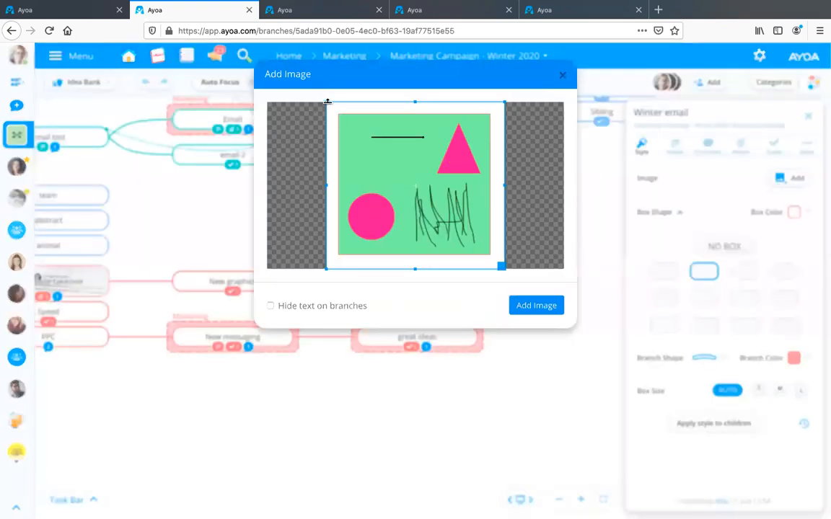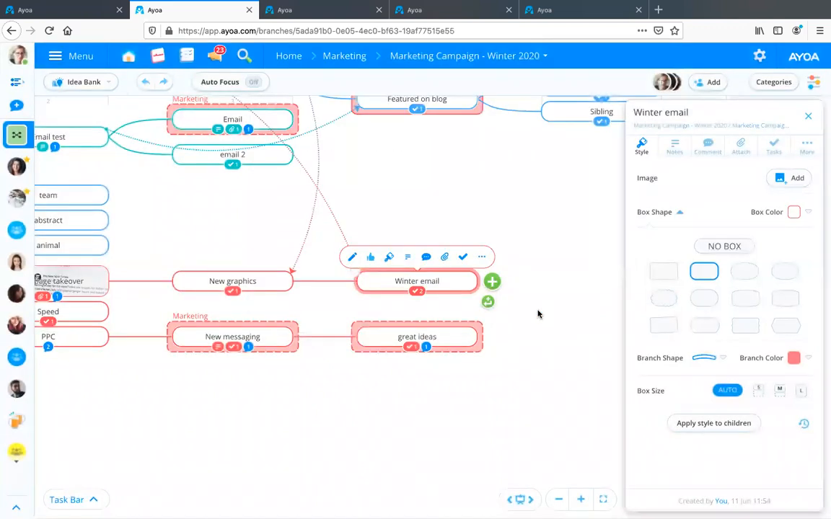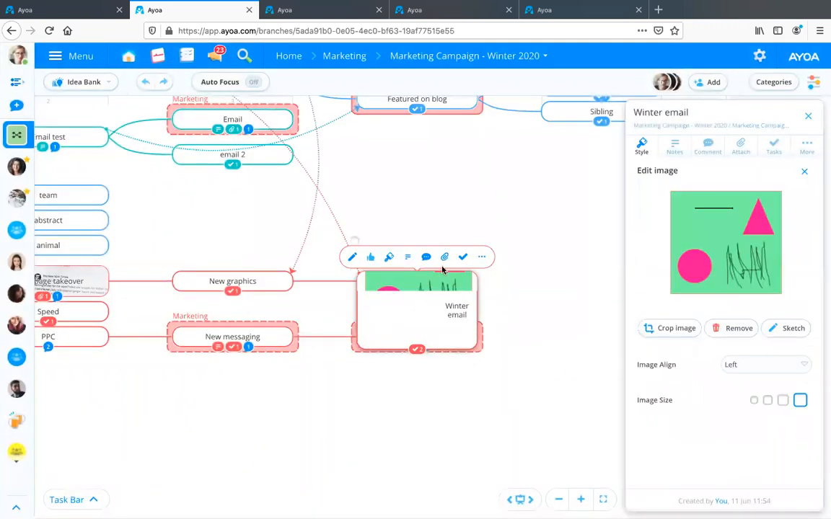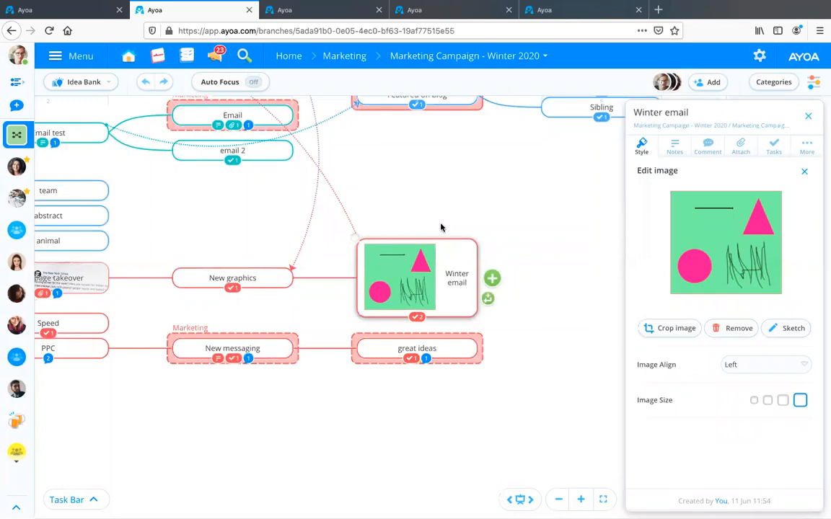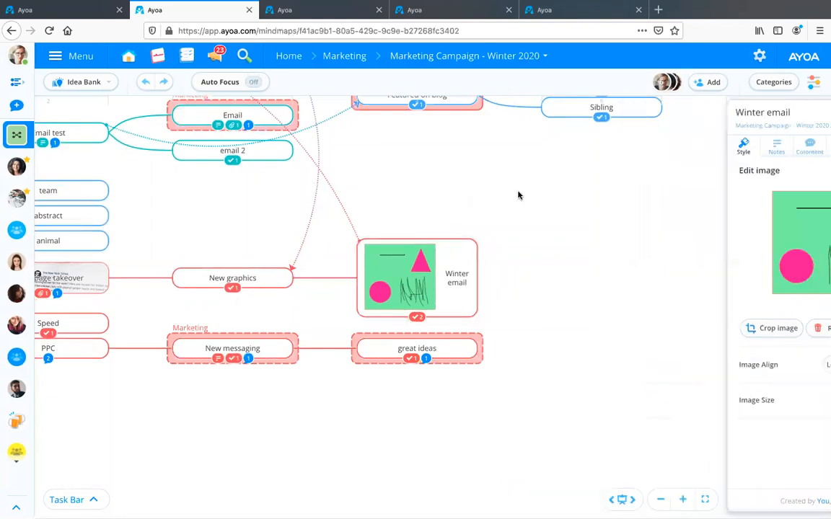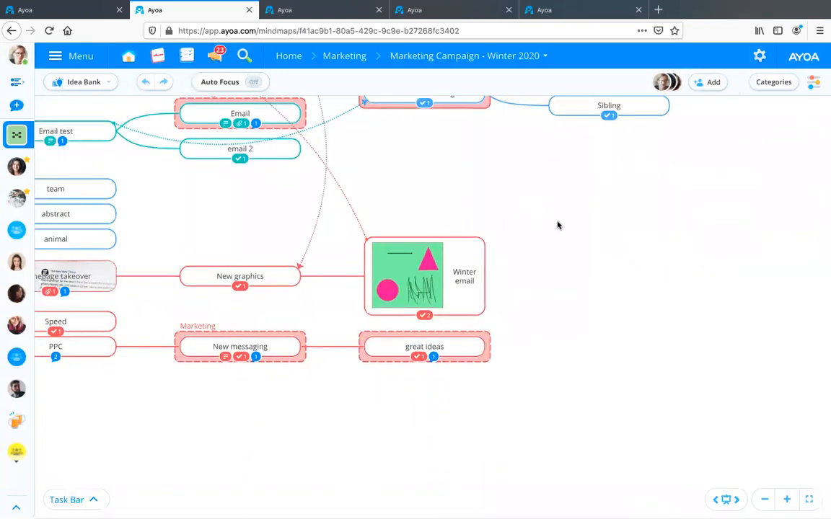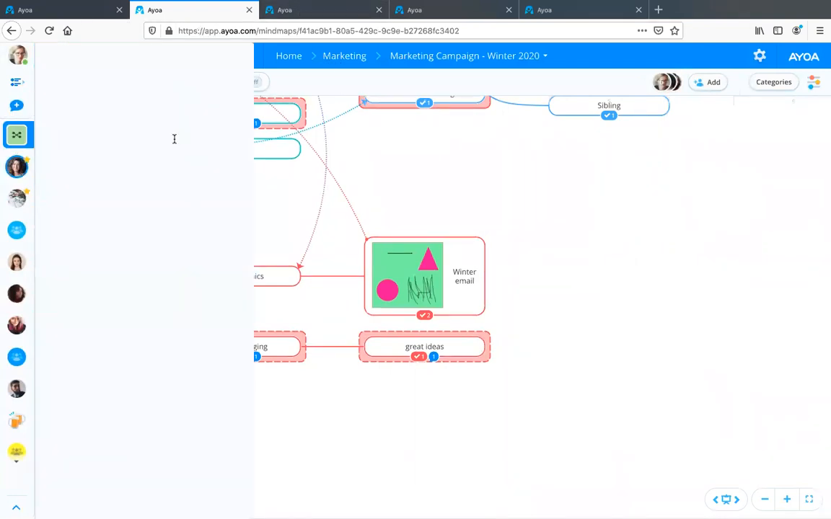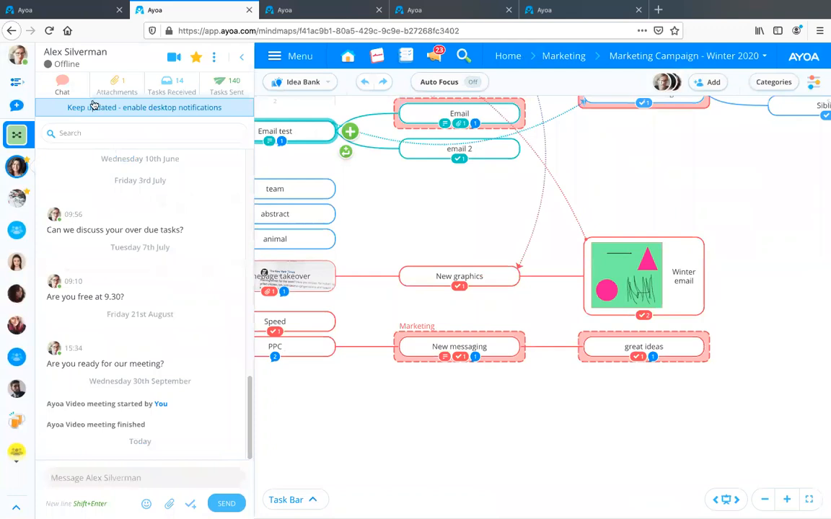You'll be able to crop your image, and then you can add that image to your mind map. So you can do exactly the same in chat as well. In chat, it's located under attachments. So if you click on the paperclip icon, it's right down the bottom.